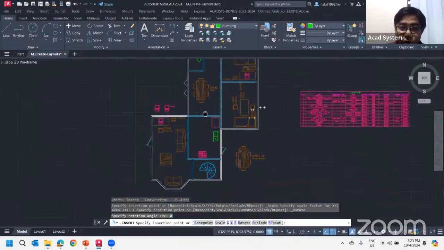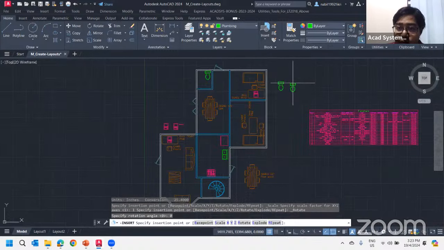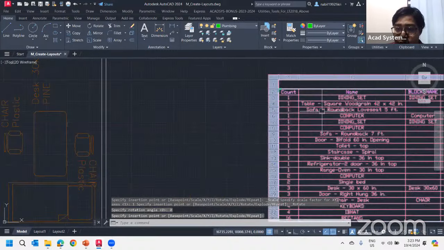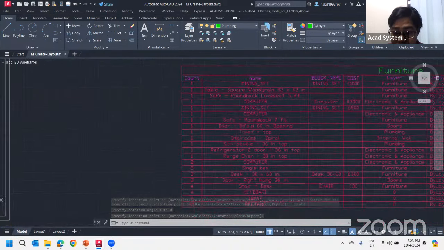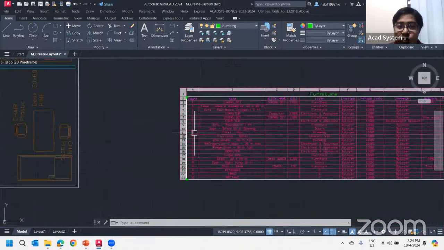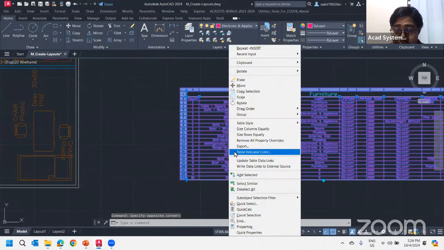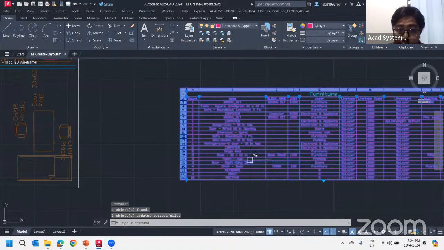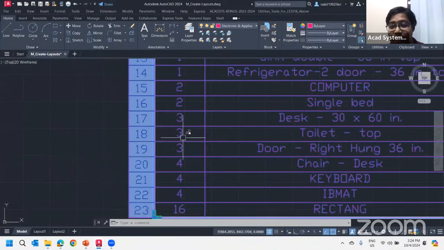So let's say I'm just going to put it right over here. Maybe I put some more. So currently we have 3. So if I take a look over here, the toilet bowl is still 1. To update it, I can just go ahead and right click, and then I can select update table data link. So it will automatically update. And if I take a look back here, now it's updated and become 3.